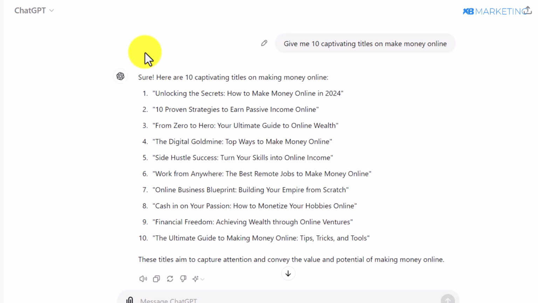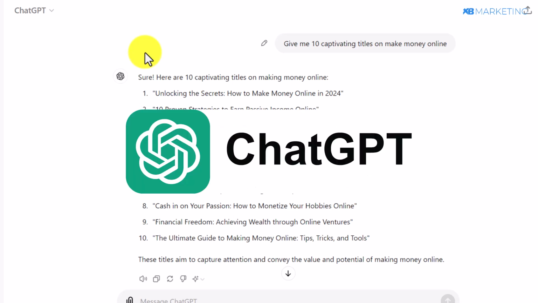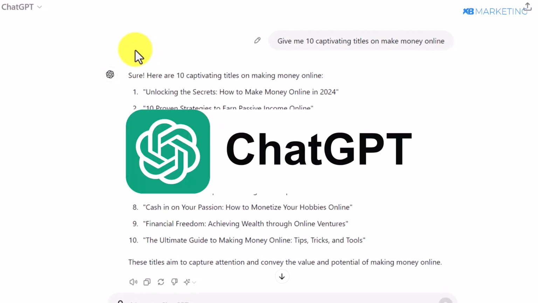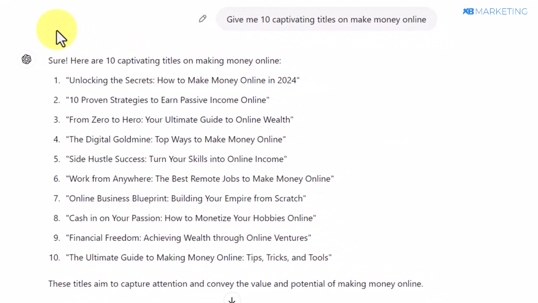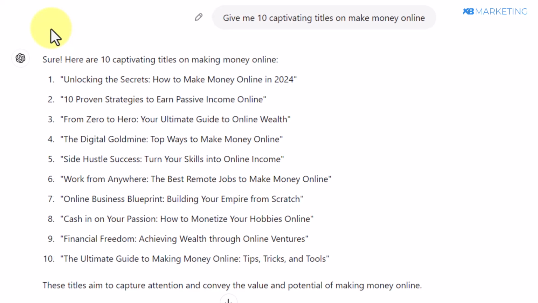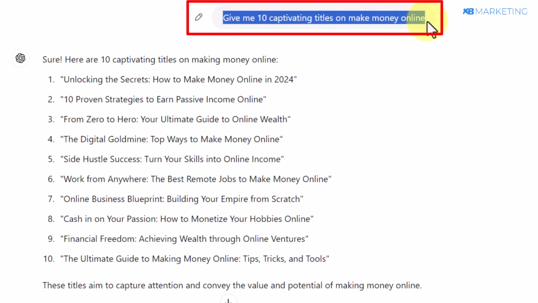And that brings us to our next step, which is using ChatGPT to generate content which we'll be using to promote affiliate links. And I can assure you, using ChatGPT is going to make life a lot easier for you, because in seconds, ChatGPT can create and generate content for you. So once you come over to ChatGPT, which is absolutely free by the way, you're going to come over to the prompt section, and this is where you want to type in a simple prompt like this: give me 10 captivating titles on make money online.